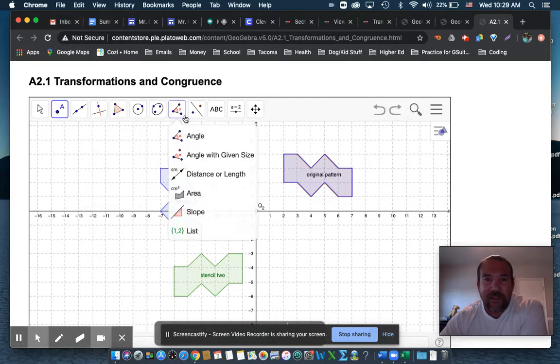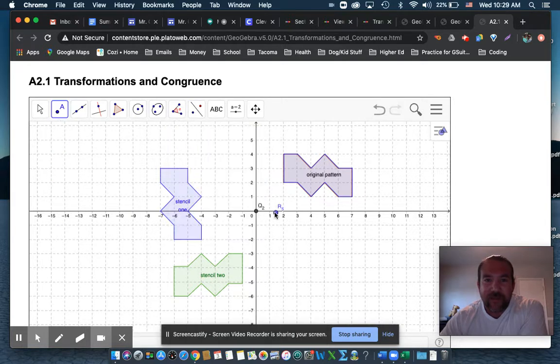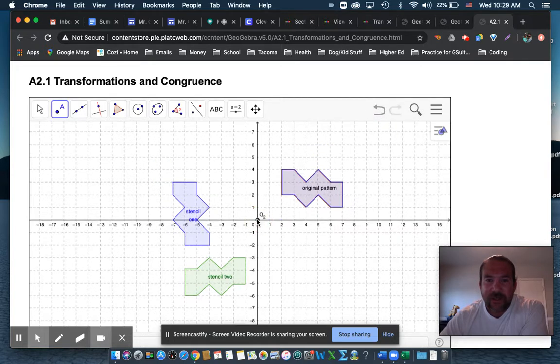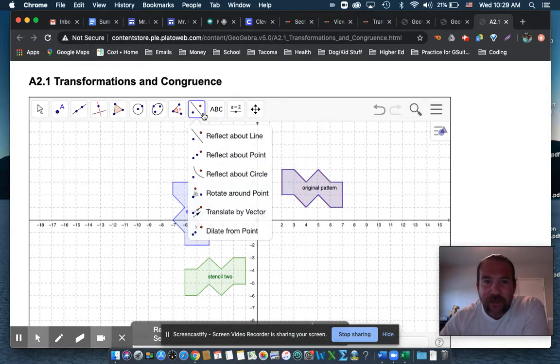So the way that I did that, let's go back here, is I just literally plotted a point right at 0, 0. So the reason I plotted a point at 0, 0 is because when we do rotations, all the rules that we learned in the previous section for rotations were all about rotating around the origin or rotating around 0, 0.